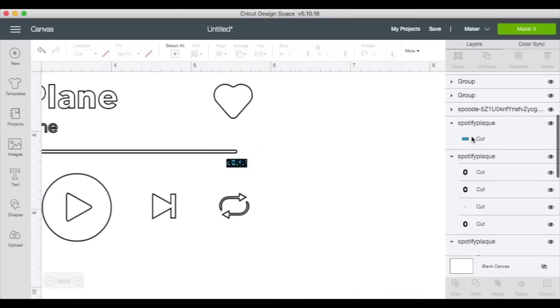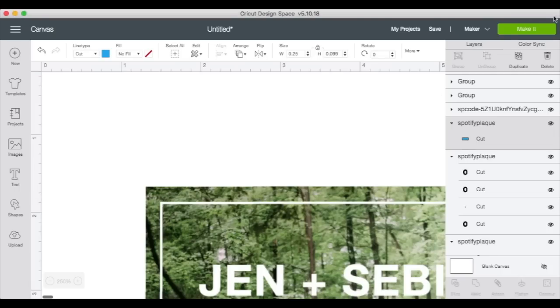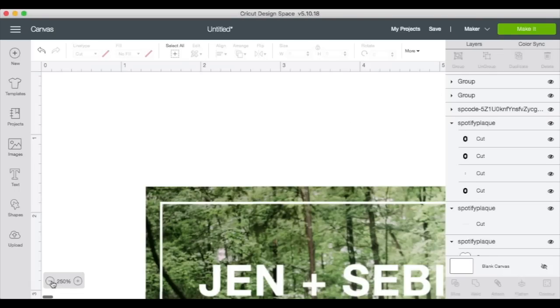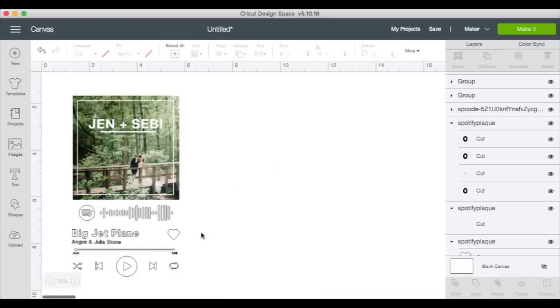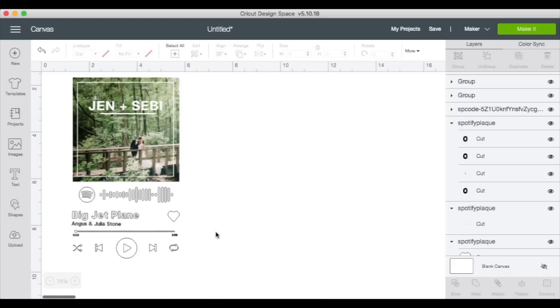All right, and then I'm going to delete this layer. Zoom out. All right, that looks pretty good. So this is all going to be white, in white vinyl, and then this is going to be my print and cut.